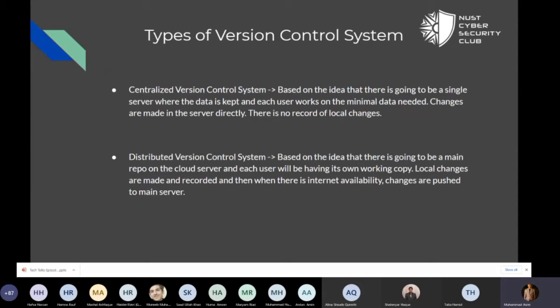So there are basically two types of version control systems. There is a centralized version control system, and there is a distributed version control system. The centralized version control system is based on the idea that there is going to be a single server where the data is kept, and each user works on the minimal data needed. Changes are being made in the server directly, and there is no record of the local changes.